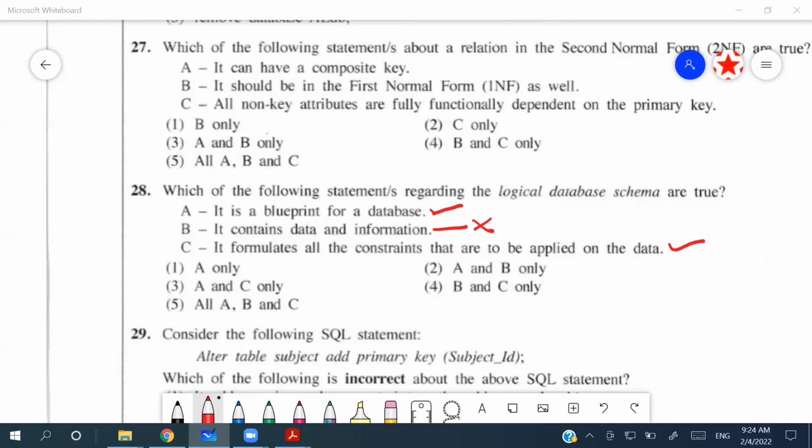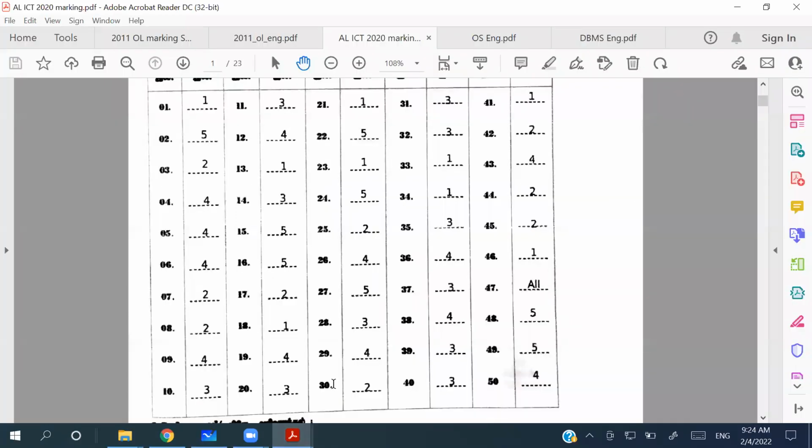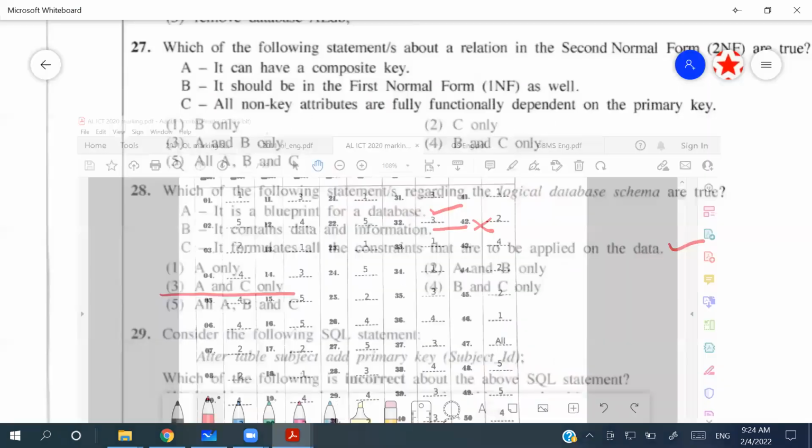Right, sorry for that, Lamai. So with that 28, we can go with A and C only, right? So for 28, yeah, it's the third one.